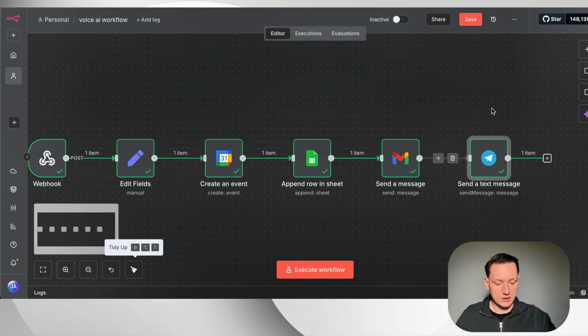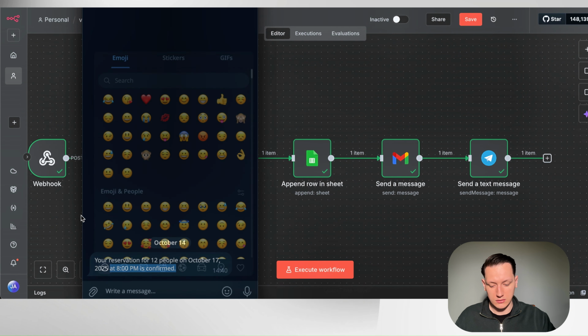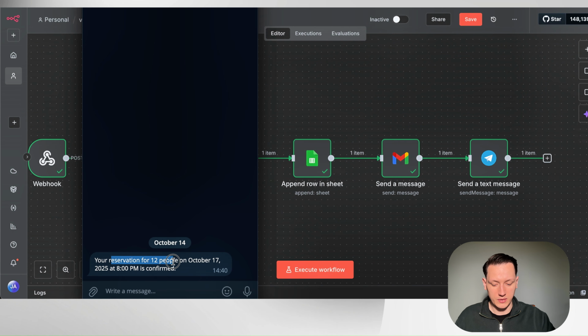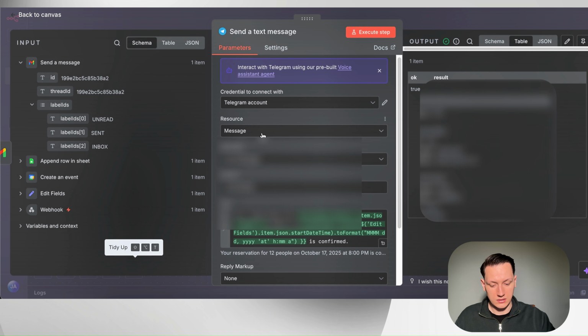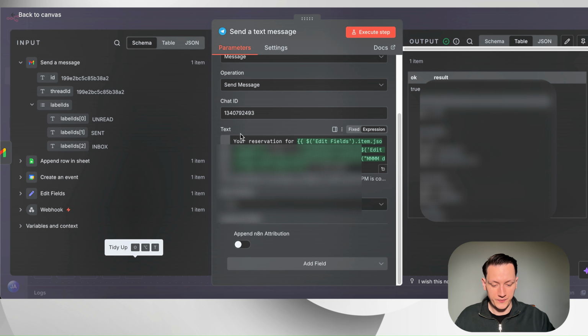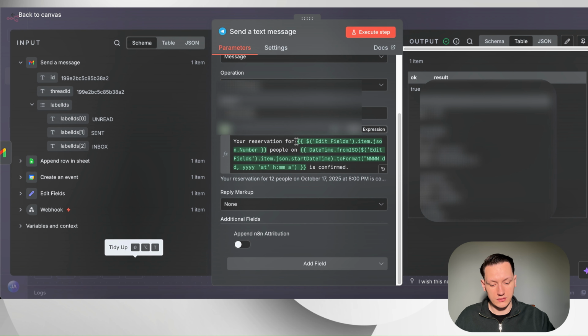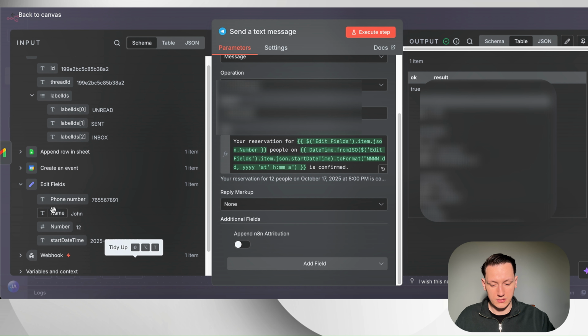And I also use Telegram as an example to show you that you can use it to send a confirmation message to the client, telling him that his reservation is confirmed. And the message looks like this. Your reservation for 12 people on October 17, 2025 at 8 p.m. is confirmed. Here are the details of this node. The operation is send message, and chat is just my chat ID. Text, your reservation for, I just take data from Edit Fields and I drag and drop it right here.